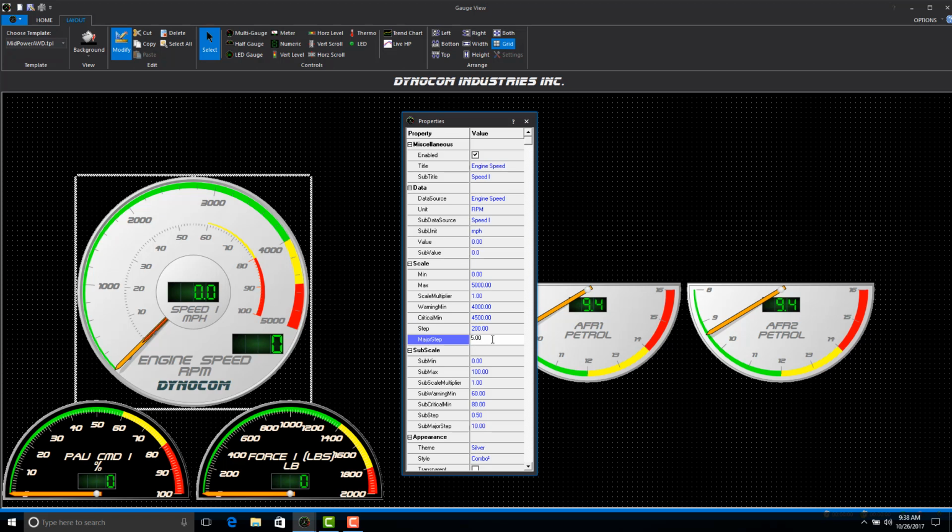The max step is how many minor ticks are contained between the major ticks, and the major ticks have numeric labels. So if I change this from 5, so 5 times 200 is 1,000. So if we look at the gauge, it goes 1,000, 2,000, 3,000, and we have ticks of 2,200, 2,400, 2,600, 2,800, 3,000.